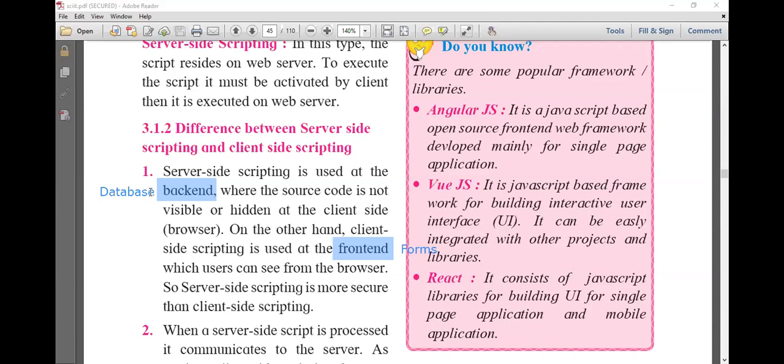So for better understanding, I'm giving these two examples. Backend is nothing but the database or the tables stored in a database. Any user can't see the tables because they work behind the scenes. But the user can see the form. User can see his content open in a form. But he can't see other databases, other content, other tables, other columns in the database. So whatever he can't see, that is the backend, and whatever he can see, that is called front end.